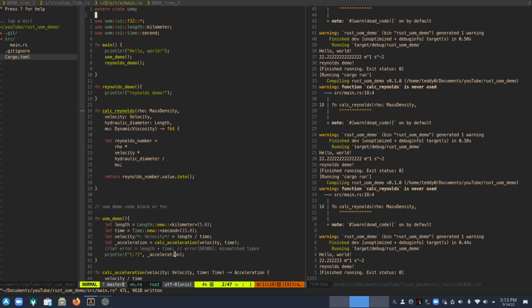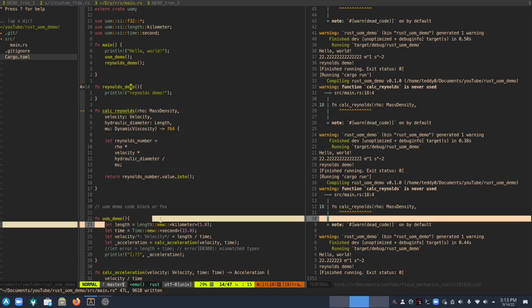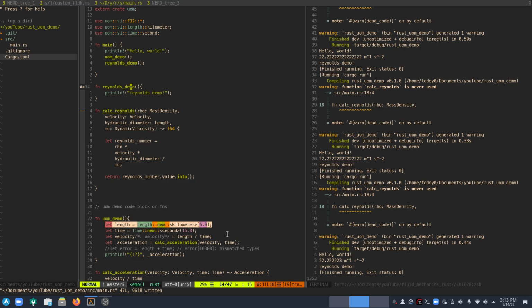Now let's try calculating the Reynolds number. How do we instantiate new quantity objects? You can see here it says let length equals new kilometer 5.0. That's the syntax we use. And over here we needed to import the units. For example, here we have kilometer, so you need to import the units here, kilometer, and over here we also need the second. So we need to import units for length.